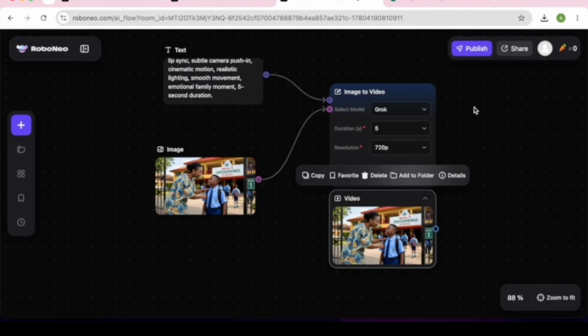So this is basically how to access Grok AI, Seedance 2.0, Veo 3, Kling AI, or any other AI model on the platform, completely free and unlimited.